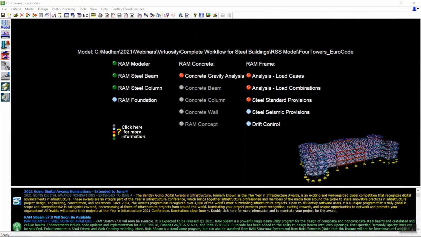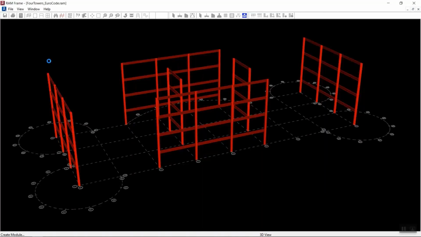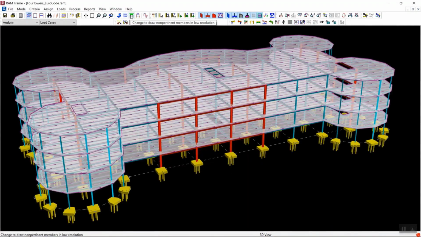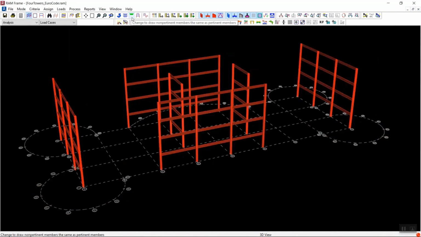Notice that the gravity loads such as dead load and live load, we already modeled in RAM Modeler, and now we are going to model the lateral load, and then we are able to do the finite element analysis of the entire building. Here you can see the entire building, and now we can remove all the slabs and gravity members. Now we can see only the lateral framing.